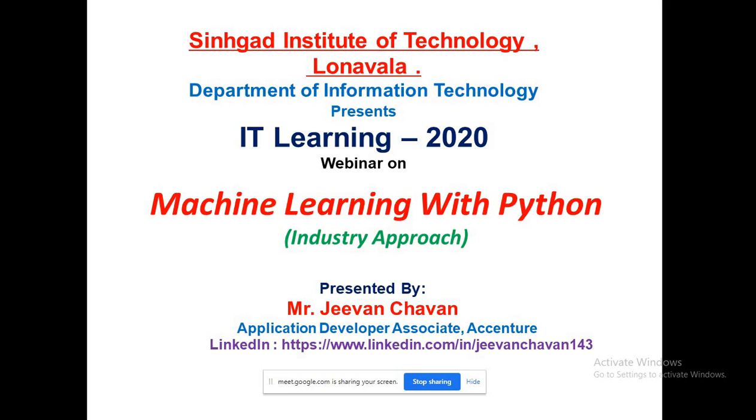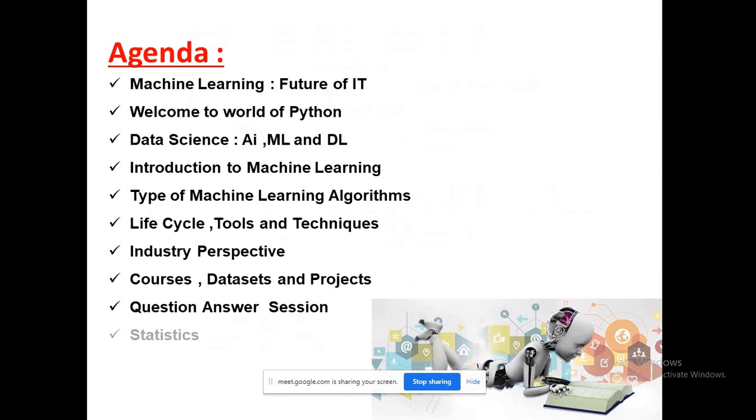So in this seminar, I will try to cover all the key points which help you to get a clear picture of machine learning. So this is the agenda for today's session. At the end of the webinar, you will be familiar with various machine learning algorithms, different tools and technologies, as well as applications in various industries.